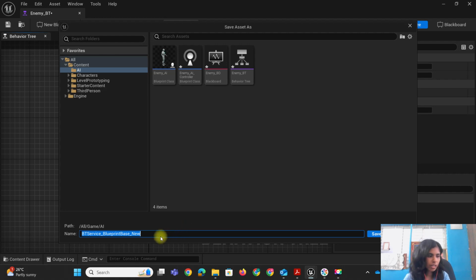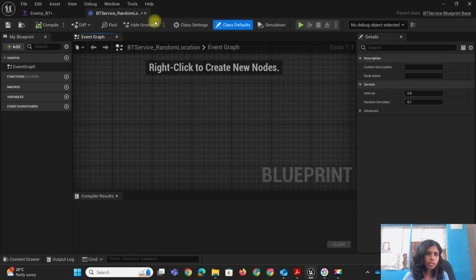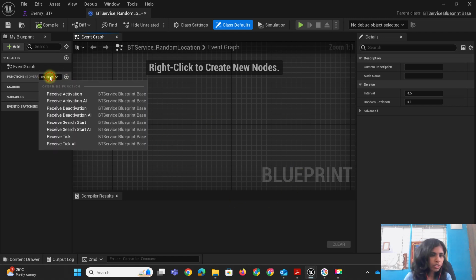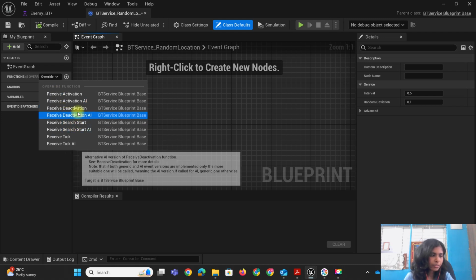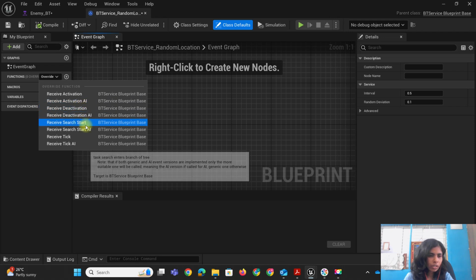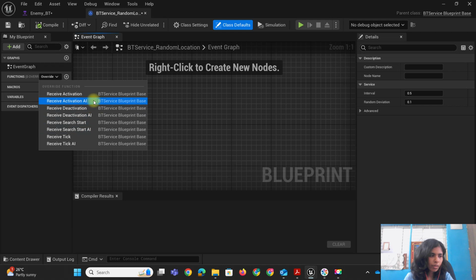It means that BT service blueprint base. So I'm just going to rename it as BT service random location. So this is the service type. Here we have the functions. The first function I would be adding is receive activation, where it is event receive activation here.